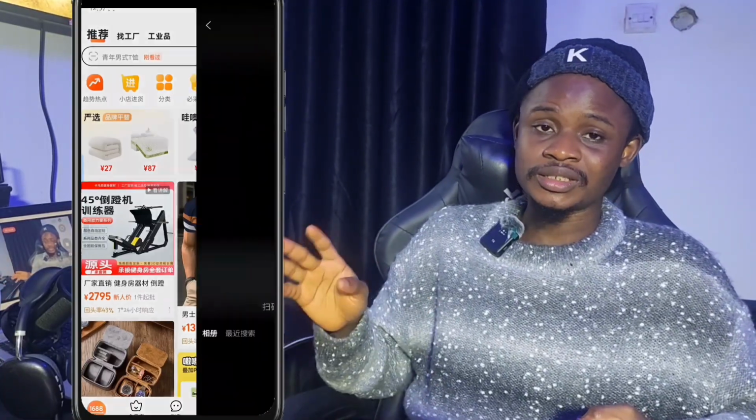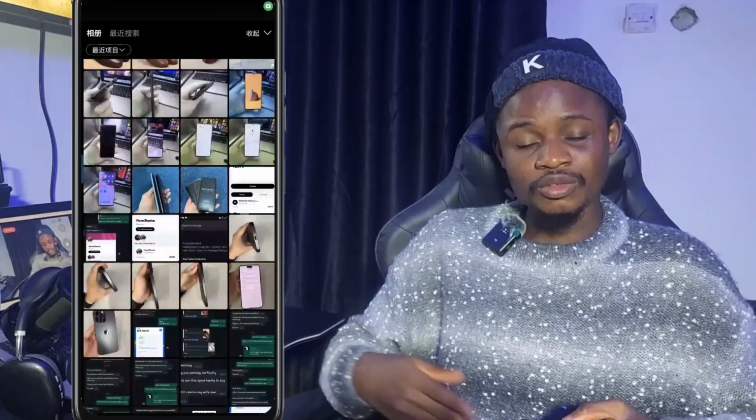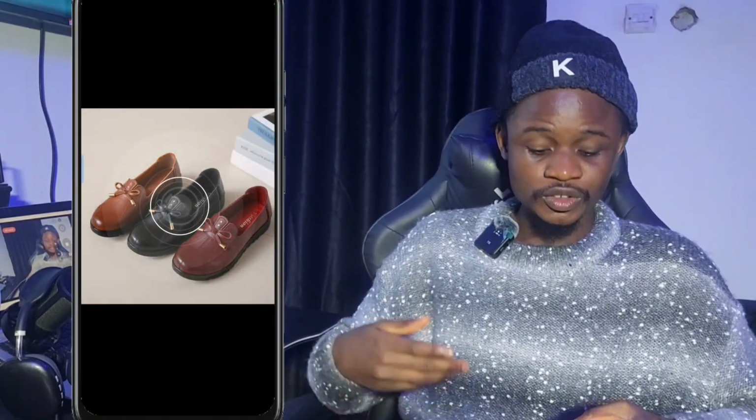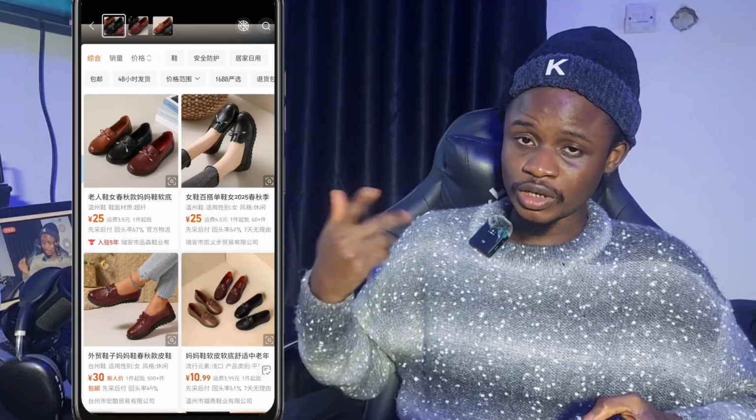Okay, the client placed an order for this particular set of shoes for kids. I'm going to be using that as an example in this video. So I want to buy that shoe. I'm just going to picture search the shoe, because I have a picture of the shoe already on my phone. Remember, I showed you how to picture search earlier.